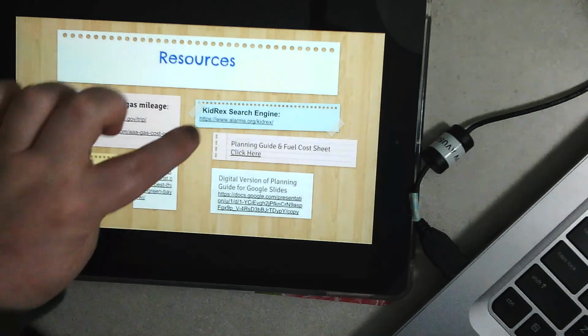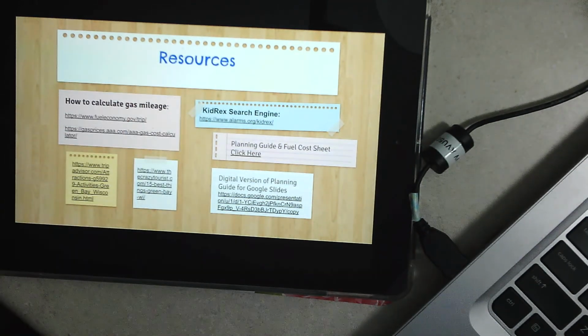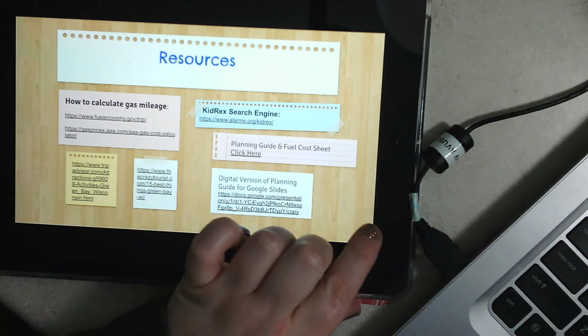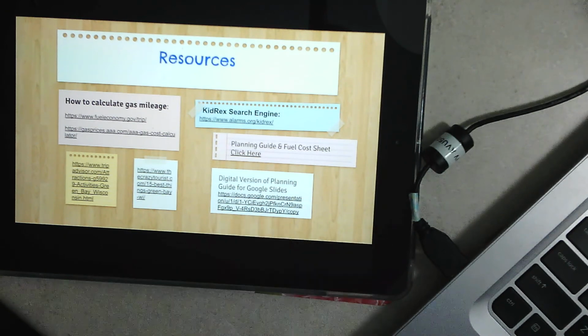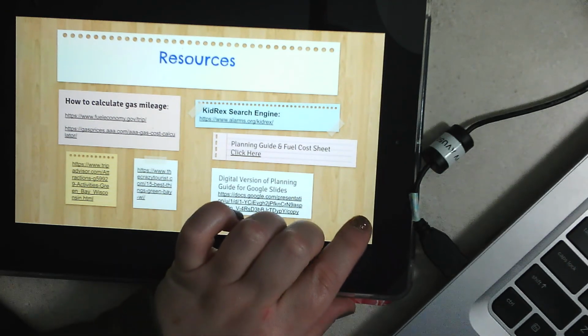And then right up here is Kid Rex. So sometimes when we get on Google and we start to search, we don't know if sites are always safe for kids. So Kid Rex is a safe, kid-friendly research browser. So my class uses it all the time, whether you're with me with Math IE or in my homeroom. So those are our resources.